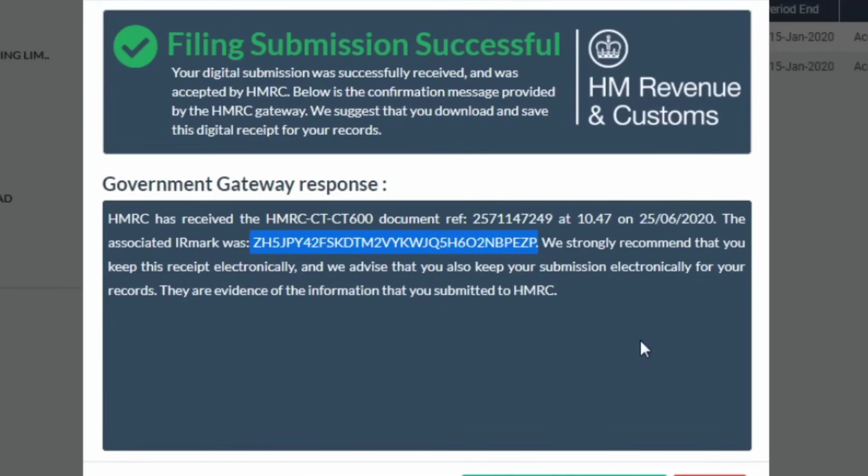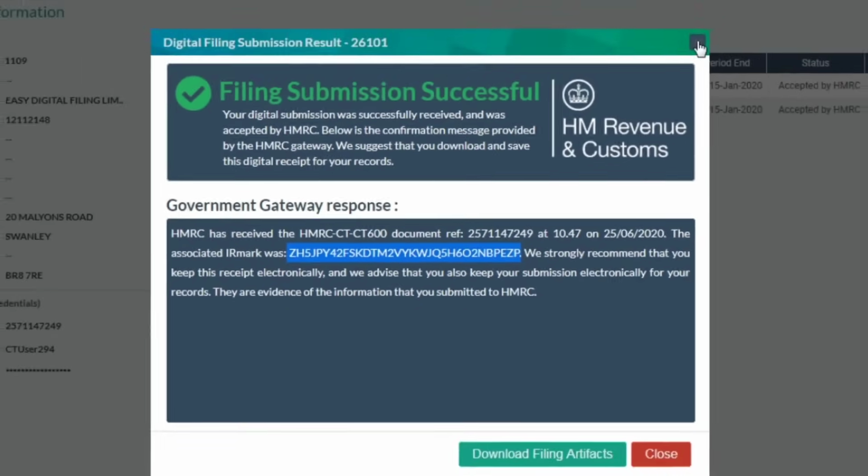If your filing had been rejected, in this instance it was successful, then this box would contain the errors and reasons why your submission was rejected. Most of these errors are relatively straightforward and can be resolved. If you have any problems, then contact support. You have now made a submission to HMRC for a CT600.